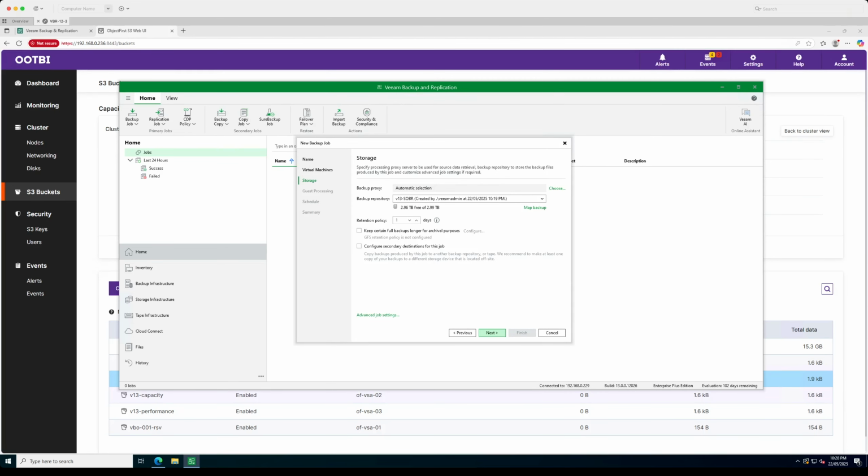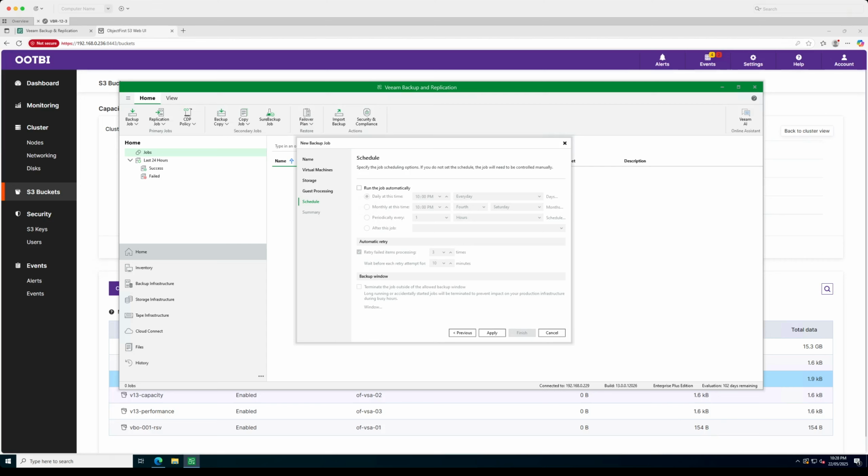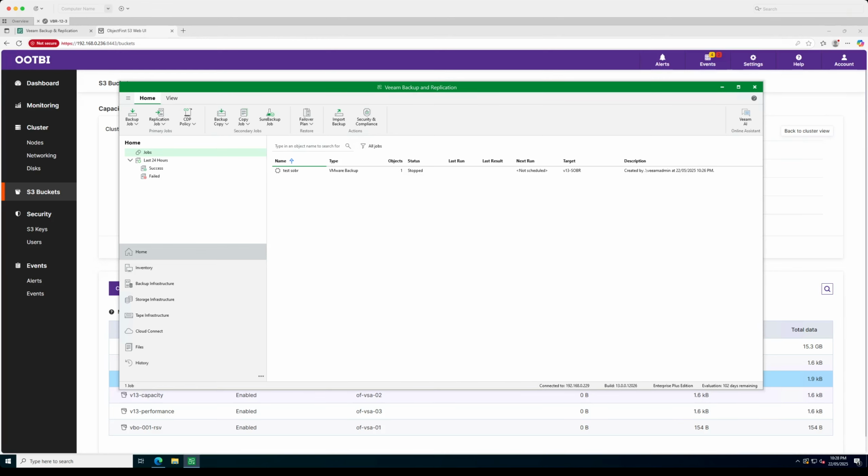Now let's move on. Guest processing. This is an AD, but we will just leave that for the moment for the purposes of this demo, and we don't need to set a schedule. So once we're done, let's just finish and make sure that's created. We can see that's created. We can see that the target is V13. So let's go ahead and click start.